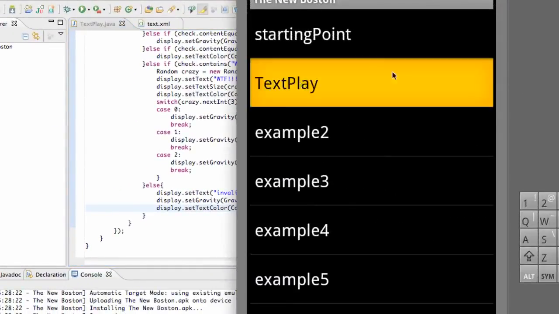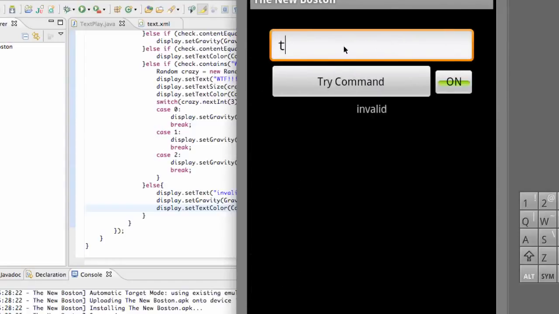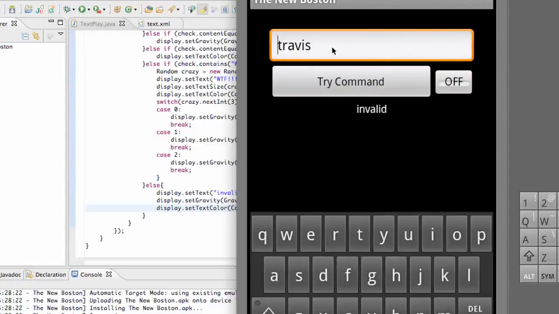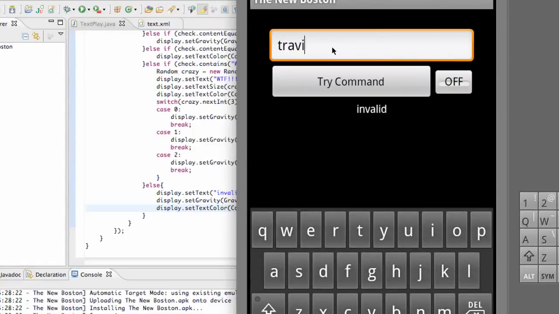And there we go. Here's our text play, and we can just say Travis, and we're gonna get invalid. And let's just check some other things. We're gonna say blue, and it's gonna change your text to blue. And then again, if we say something else, it's going to go back to the invalid. That's basically the last else in our if-else clause.